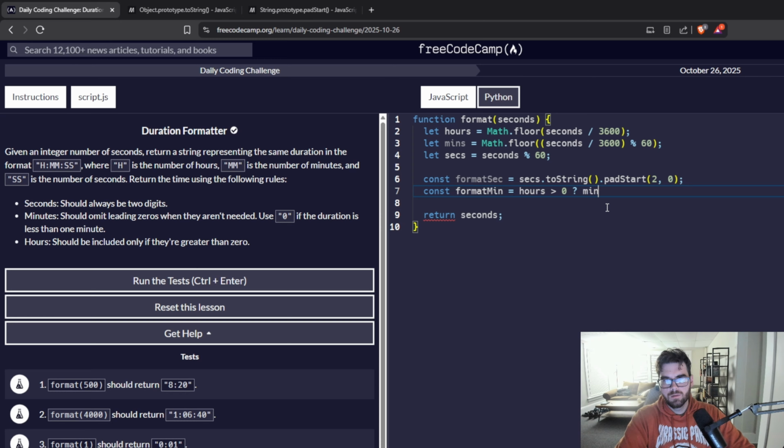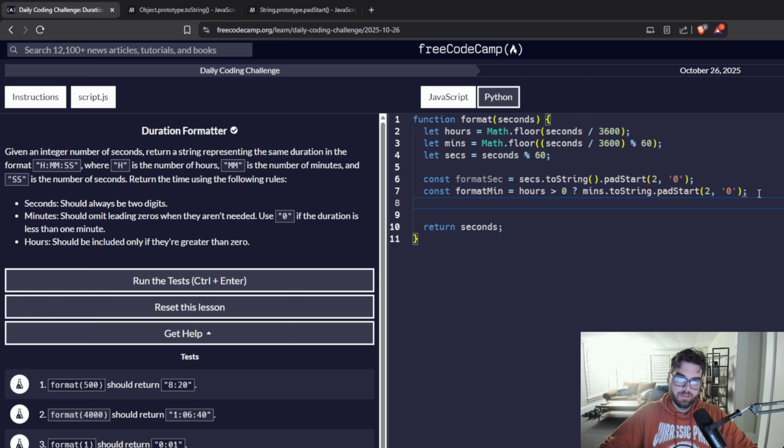format minutes is going to equal minutes to string, pad start with 2 spaces with 0. Wait, no, I'm giving this an integer. We want a string, right? Yeah, we're returning a string. So wait, do we want? Yeah, we're changing it to a string. So we want the character. And then now that we have that, these all should be formatted correctly. Why am I getting an issue there? Oh, I know why. Because I also need a false case. Otherwise it just returns minutes.